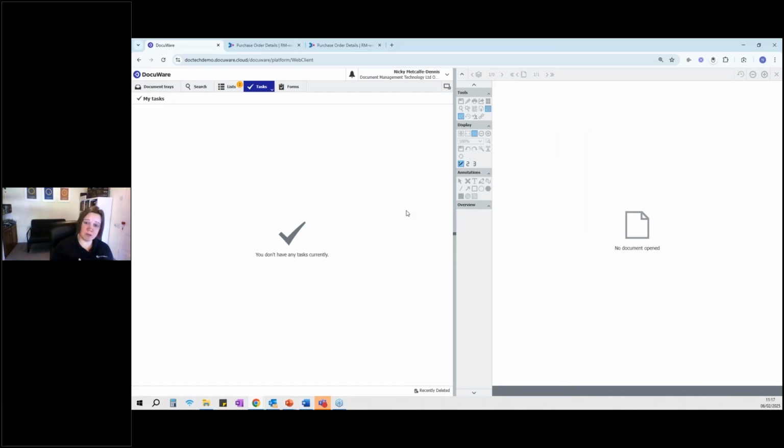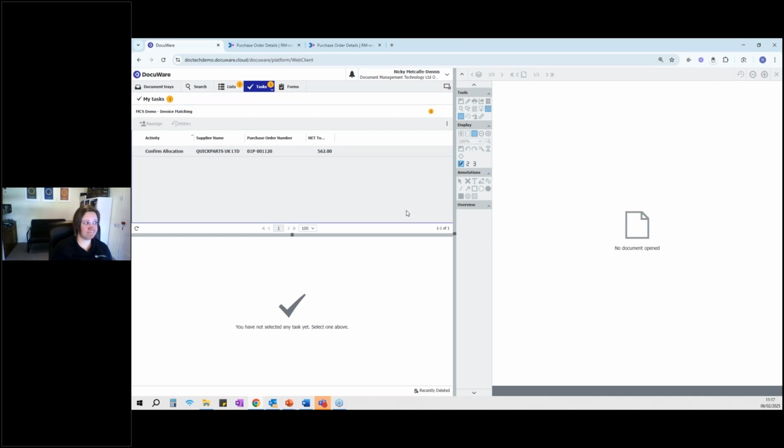So we can look at those documents and make sure information is correct. Does the net and the VAT equal the gross? Do your line totals add up? Things like that. We can check all of that before we start sending information over into RM as well.